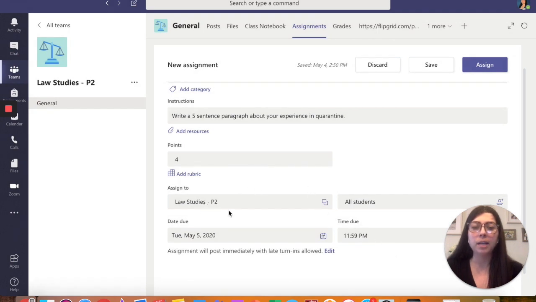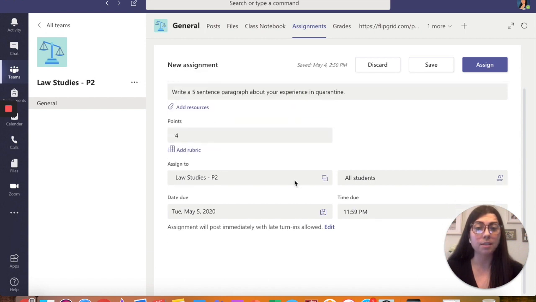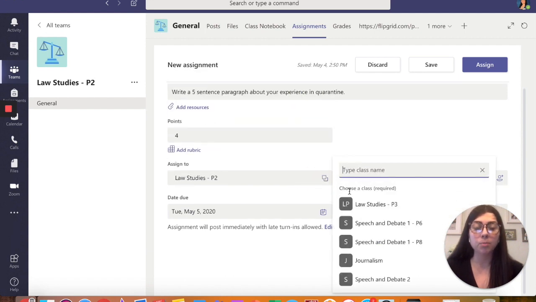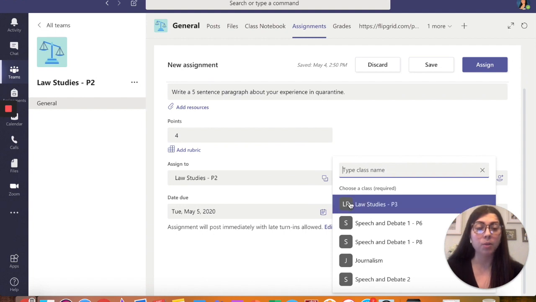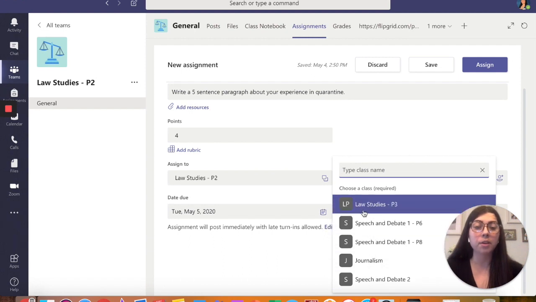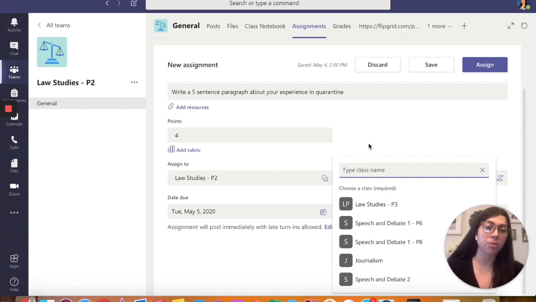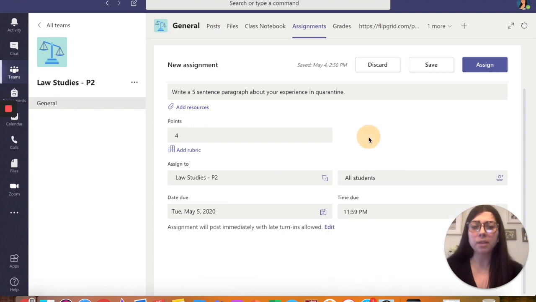And then you could even choose how many classes you want to assign it to. So as you can see, I teach multiple different subjects. So sometimes I have to assign the same assignment to both of my law studies classes, while in another assignment, I will assign it to both of my speech and debate 1 classes. And then journalism and speech and debate 2 will just do their own thing. So that is a really cool thing.